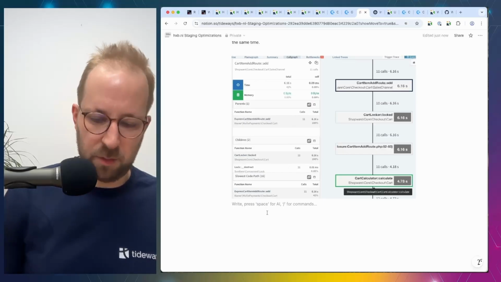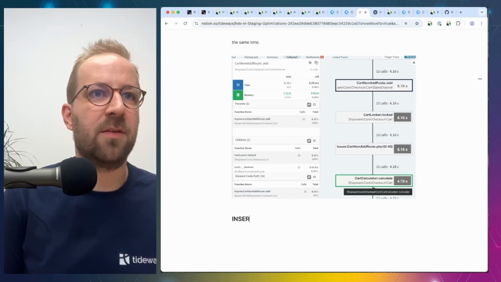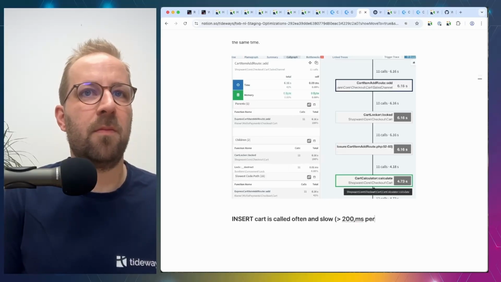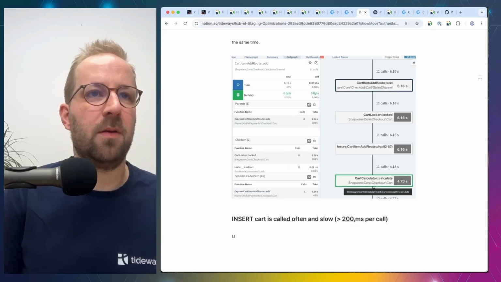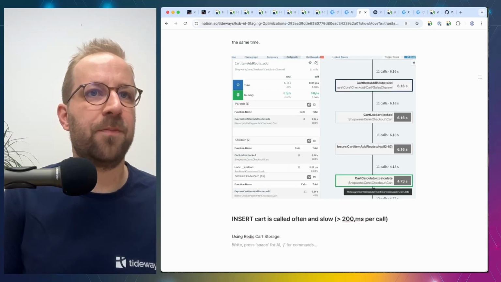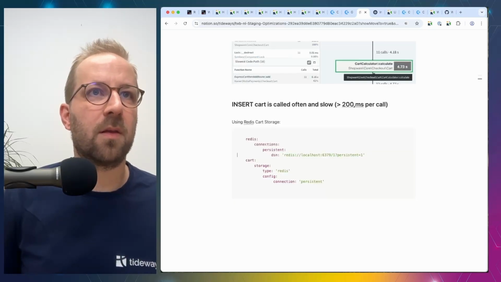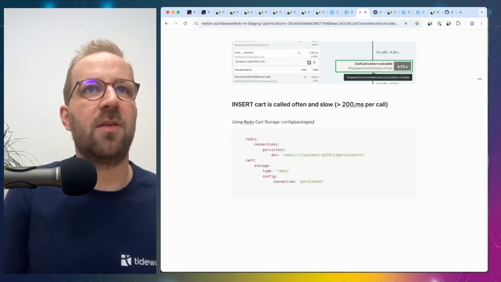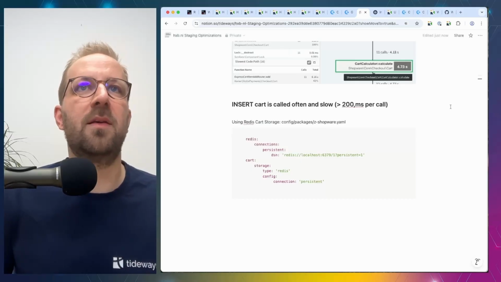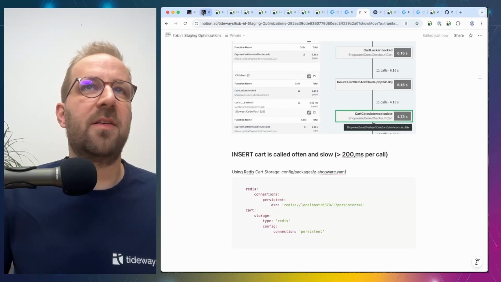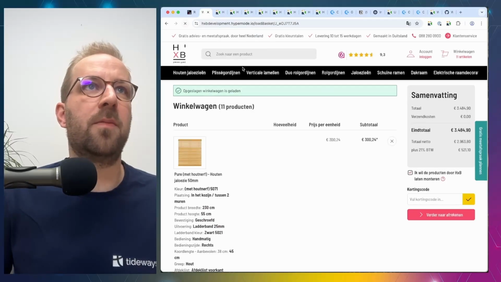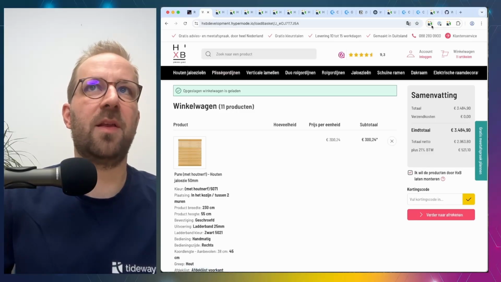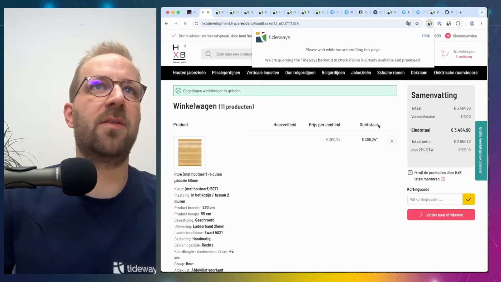So that's a new bottleneck that we found. Insert card is called often and is slow per call, using Redis card storage. Config packages shopware. So we did that, and now we can reload the staging card and see how it turns out. That looked much faster. So let's generate a trace.